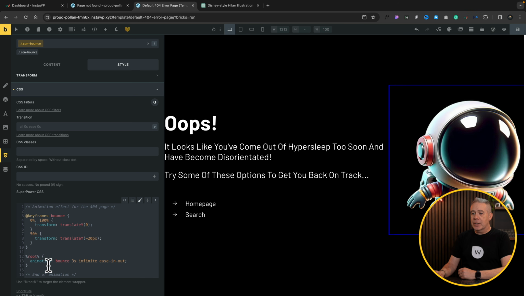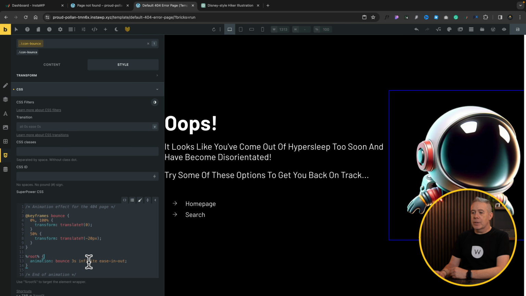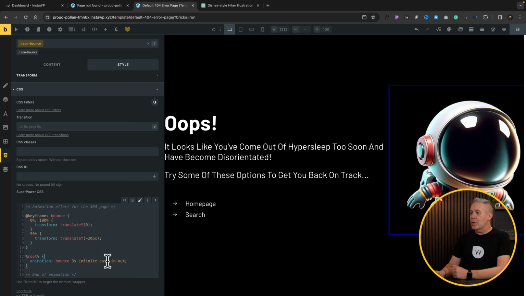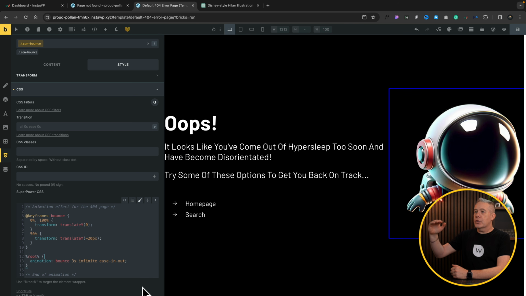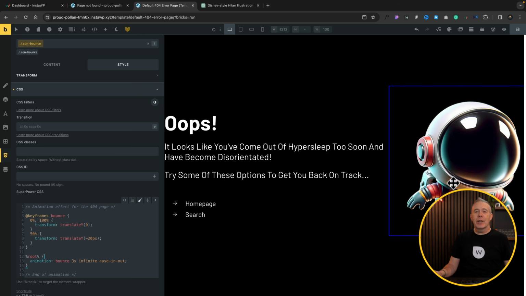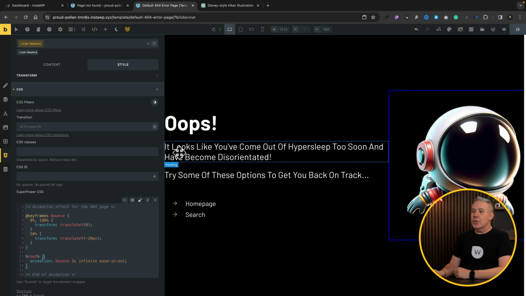Then the second section is telling it to bounce, take how long it takes to bounce, and also to set this to be an infinite loop and to handle an ease in and ease out animation. And that's kind of where you get this sort of slowly speeding up and slowing down effect that you have, which just makes it look a little bit more interesting and a little bit more natural. So that's how easy it is to handle the animation effect.